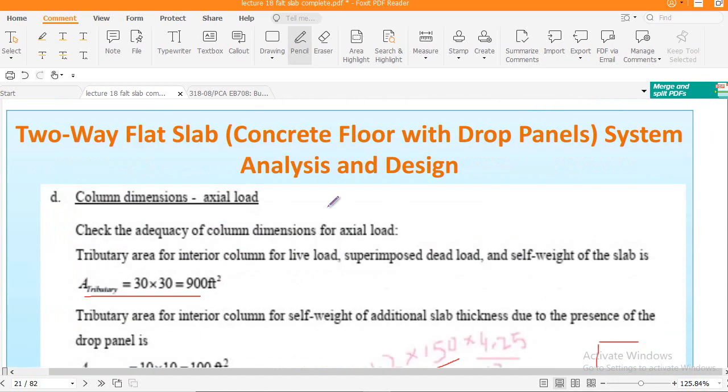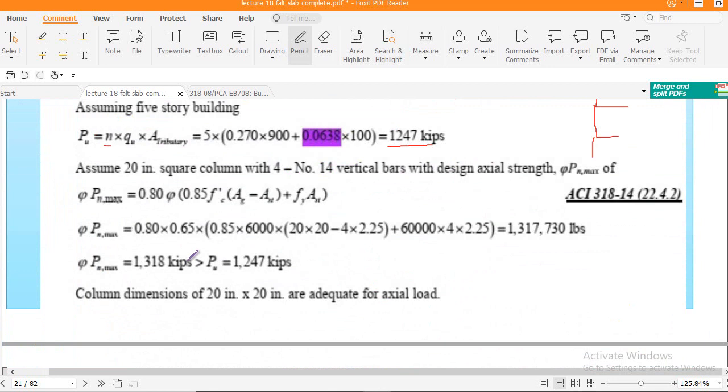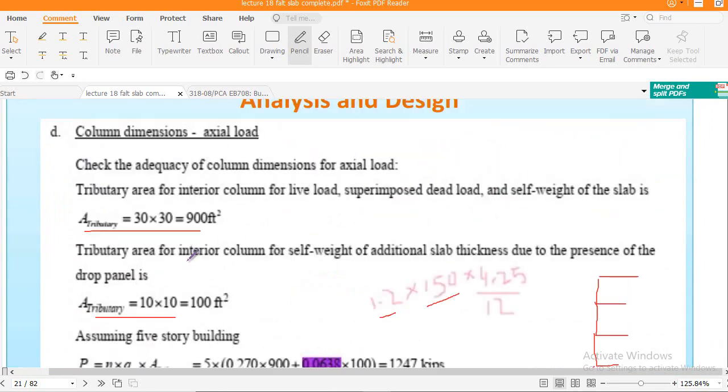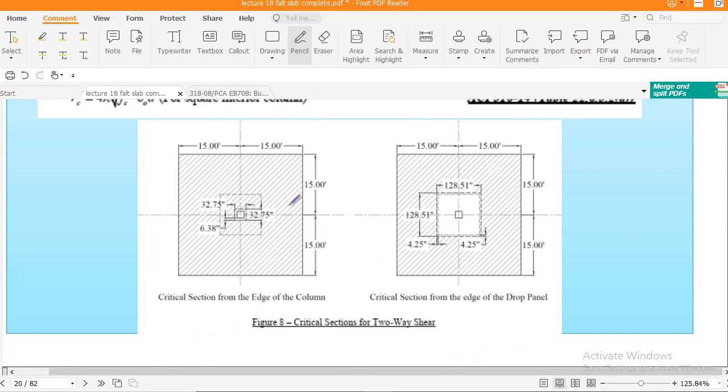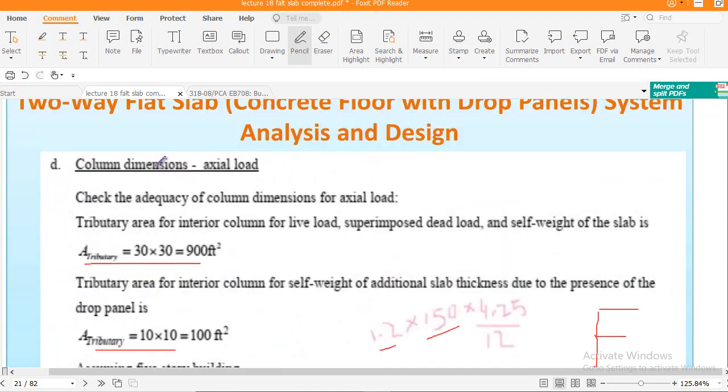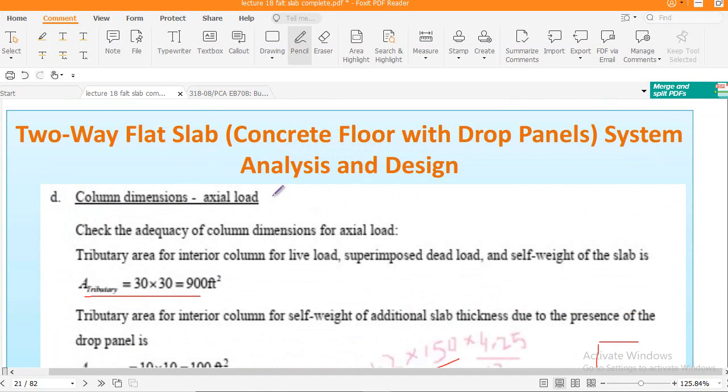Then you have to check. We do this calculation for our column size, right? Whether our column size is okay or not. So to check the column dimensions, here I'm not using those calculations. You have to do by yourself, right? Here I am checking the column dimensions. So how to check the column dimensions?